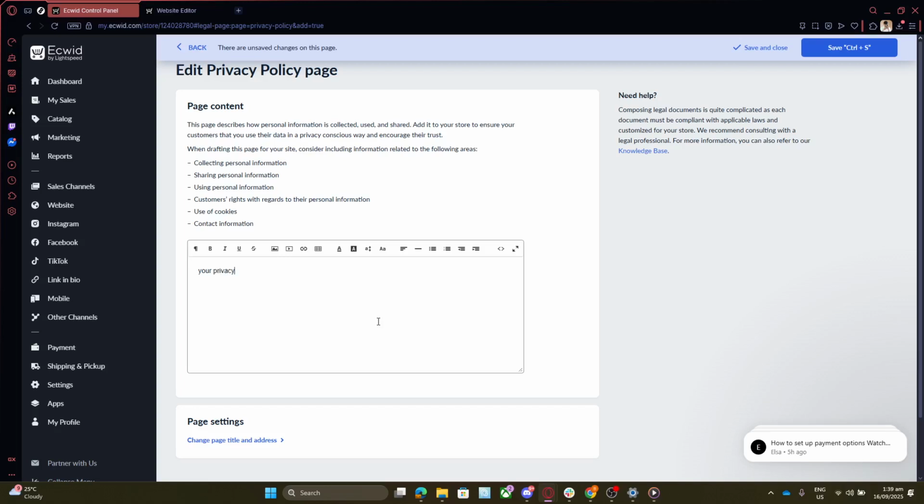Once you've added the content for your privacy policy, take a moment to review it for any errors. It's always good to double check for spelling, grammar, and factual accuracy. After reviewing, click Save to ensure your privacy policy is securely added to your store. After saving, it's a great idea to visit your storefront and navigate to the legal section to ensure the new privacy policy is visible and properly formatted. This not only confirms that your efforts have been successful, but it also lets you see exactly how your customers will view it. And that sums up how to add a privacy policy to your Ecwid store.